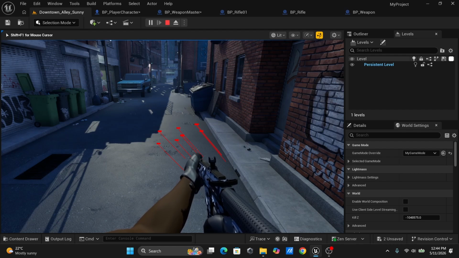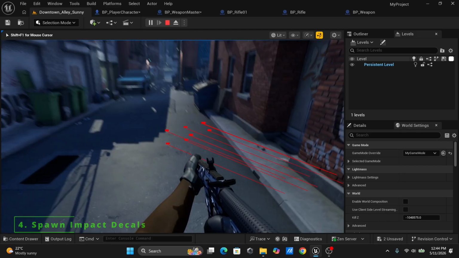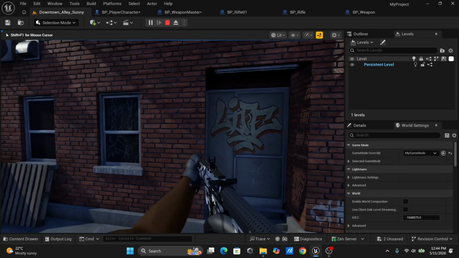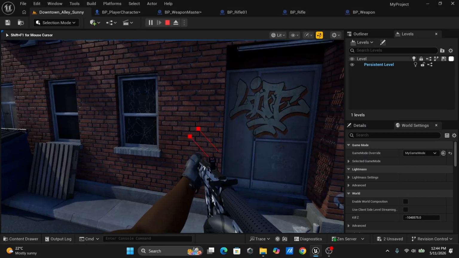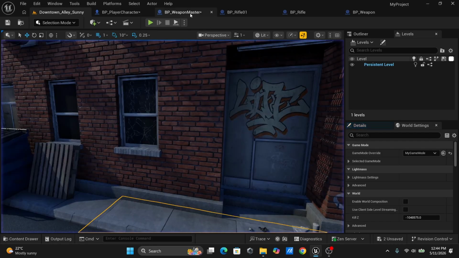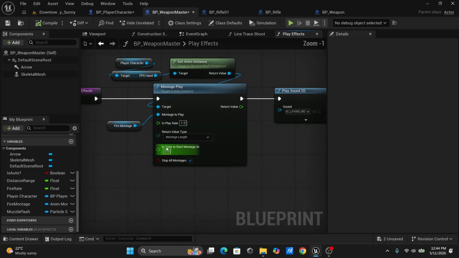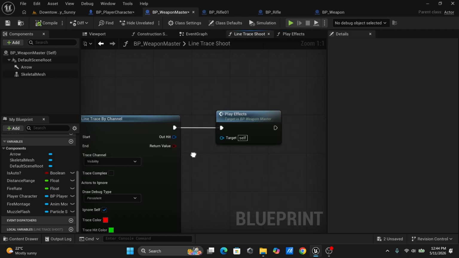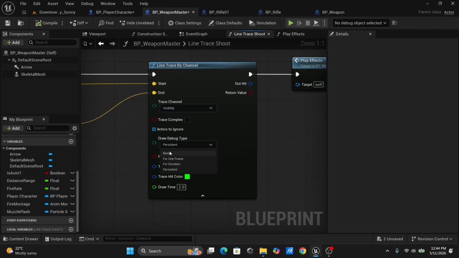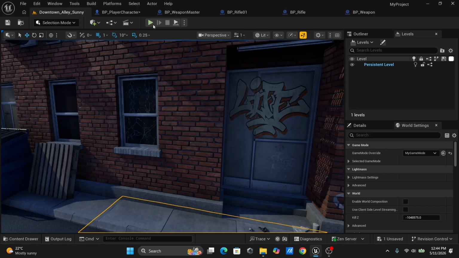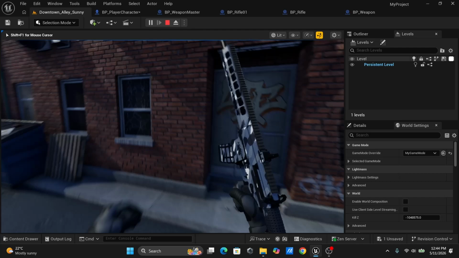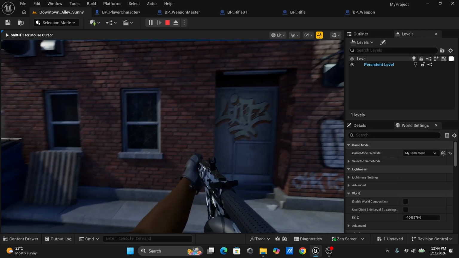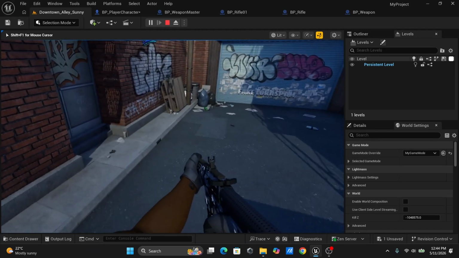Now the next step. We need to spawn our decal. Let's say a gun impact decal. When I hit this wall, there is nothing. I'm going to disable this line trace. On the draw debug type, I'm going to make it none. And then when I actually shoot it over here, you can see nothing actually happening. I don't know if the gun is actually being fired.